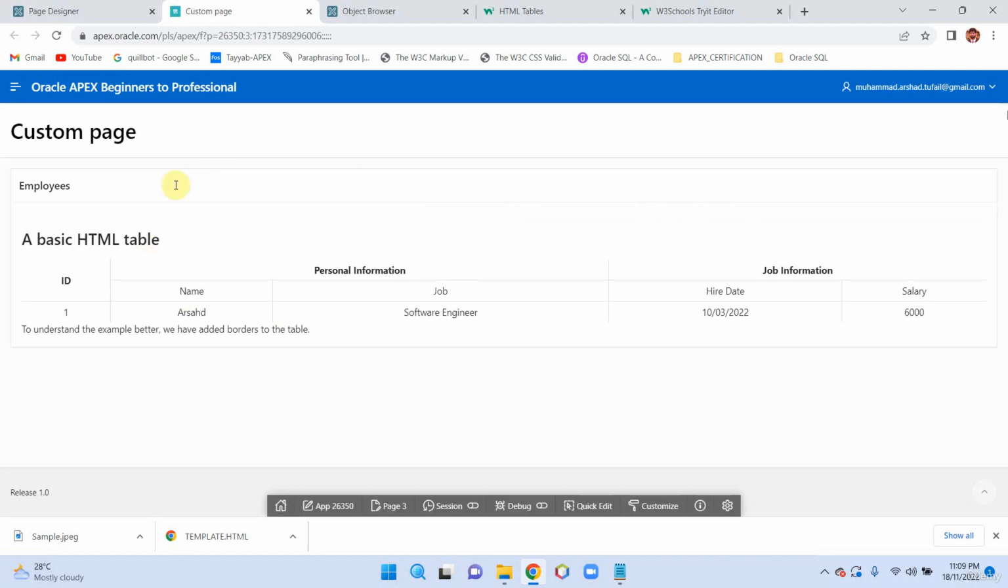So this is basically static content. For dynamic content, if I want to populate name, job, hire date, and salary from a database table, we can populate all the information from the table. We will populate all the information in the next lecture. I hope you learned something useful in this lecture. Thank you so much.